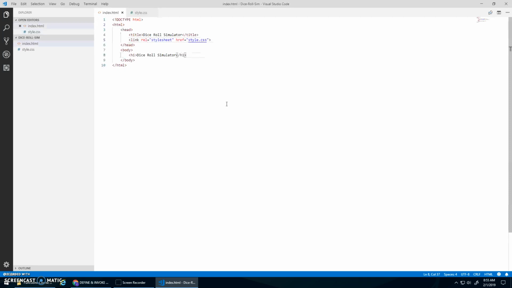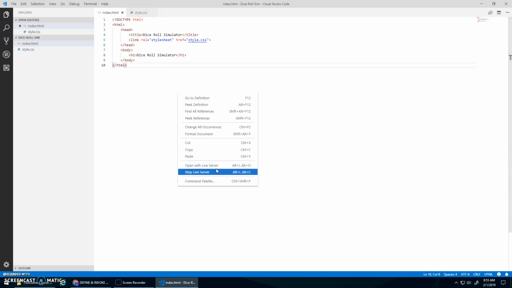All right, let's just run this. How do I go live? Where's my go live? Sometimes go live doesn't show up for some reason, but if I right click, open with live server, wonderful. Dice Roll Simulator, centered. So my style sheet is working.